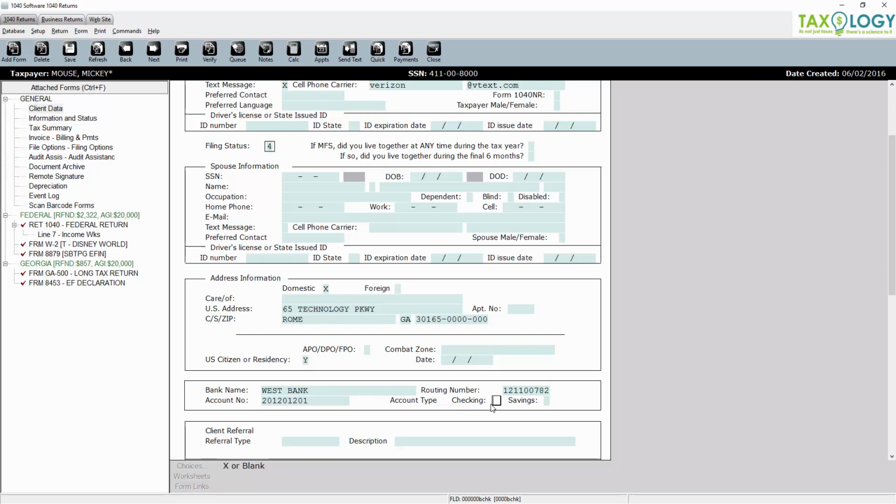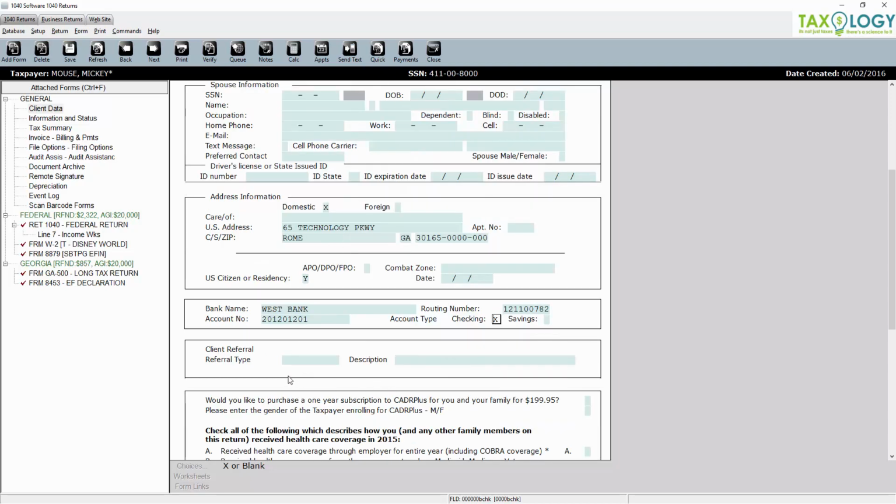Lastly, you just need to specify whether this is for a checking account or a savings account. For this example, we're going to say checking account. The next section is going to be referral type. The referral type can do multiple things for you.